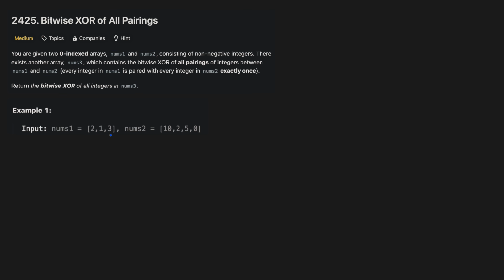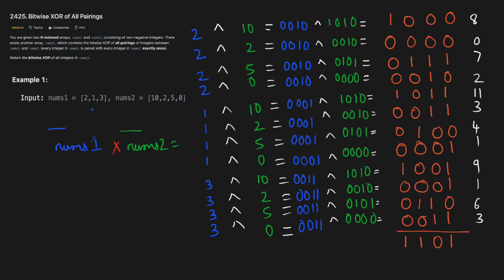Now let's try to understand this problem with the example. In example 1, nums1 has elements 2, 1 and 3 and nums2 has elements 10, 2, 5 and 0. So we perform the Cartesian product between these two arrays. That is, we perform the pairwise XOR between the numbers in nums1 and nums2. For example, we take the number 2 and pairwise XOR it with all the elements in nums2. So we perform 2 XOR 10, 2 XOR 2, 2 XOR 5, 2 XOR 0. Similarly, we will do the same thing for other elements in nums1 and nums2.